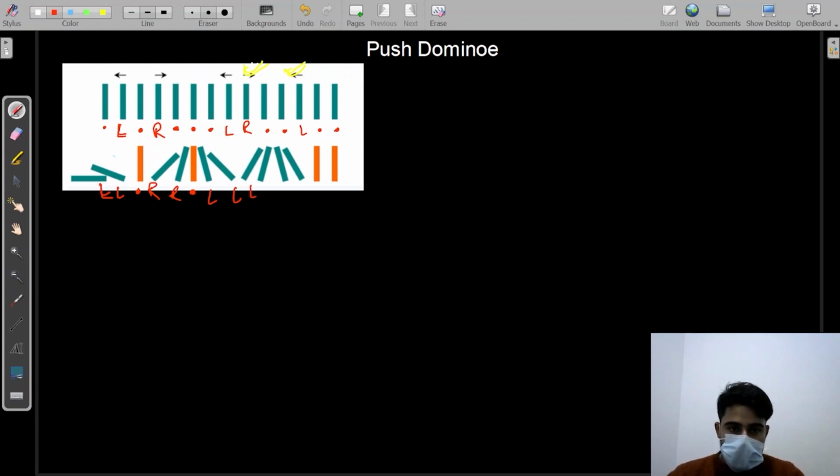Here also, these two start falling toward the left, these two are falling toward the right, these two are falling towards the right, and these two are falling towards the left. But there is no domino between all the falling dominoes on which the net resultant force becomes 0. So there is no standing domino. And these two dominoes are shown by the dot just because they have not experienced any force. So this is our output format.